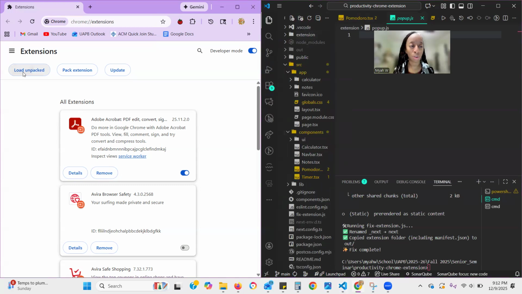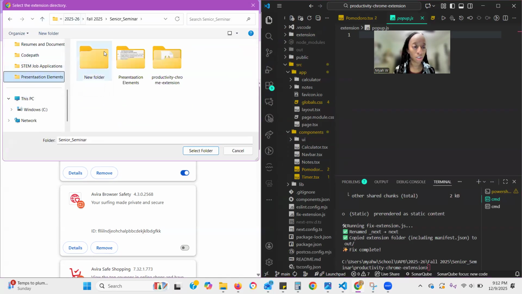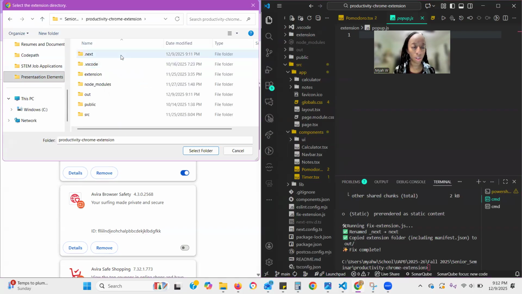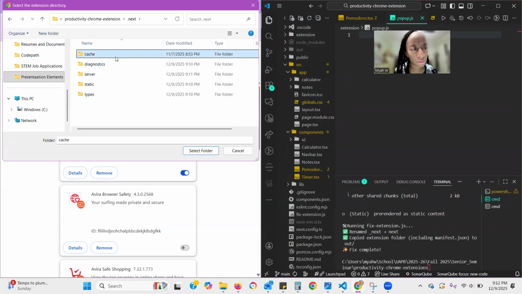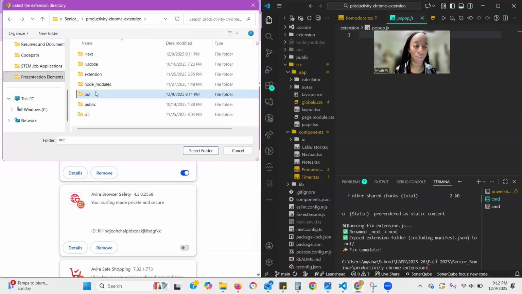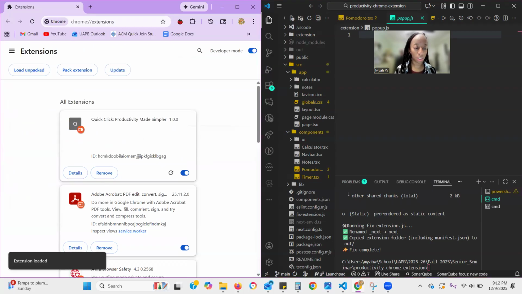So now that we are in Chrome, I'm going to load unpacked. We're going to navigate to presentation. We're just going to click this shortcut, go back up. All right, I believe I go into .next. Now there should be an, oh, there it is. This is the file you select. And this is how you should be able to load in your Chrome extension. And as you can see, boom, it's loaded.